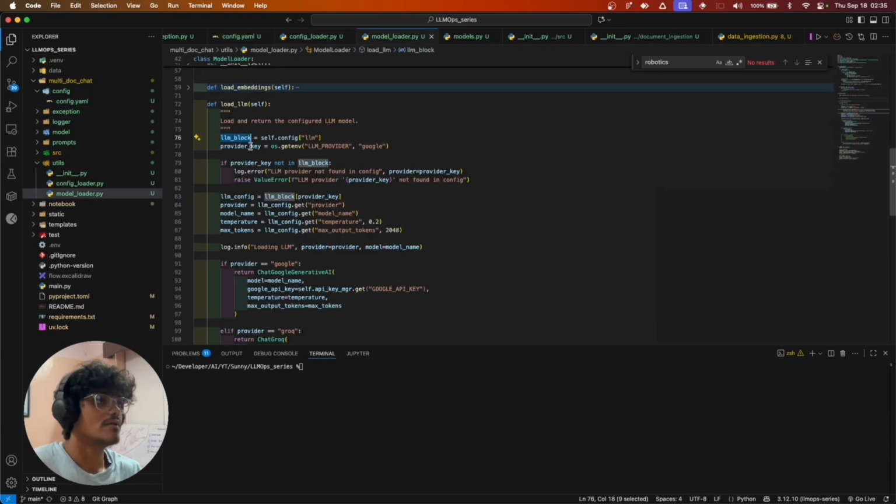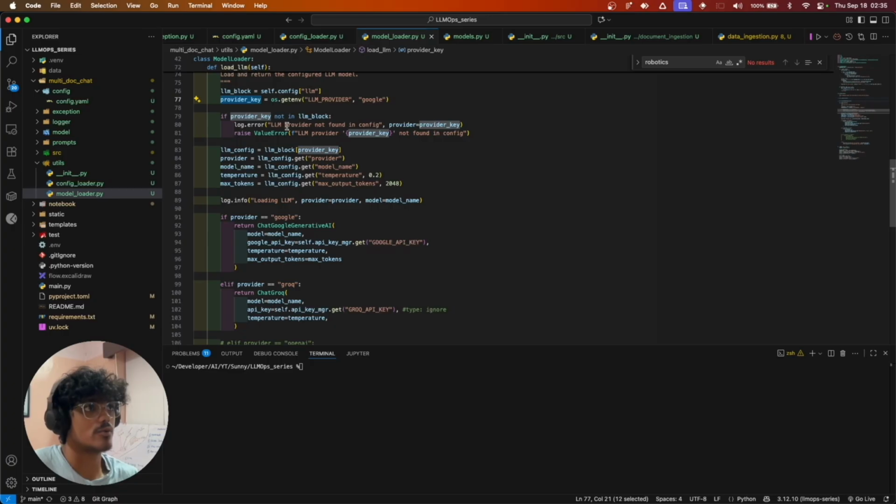Now we are getting this provider key. We have to mention the LLM provider in the .env, and we have to give a value like Google or Groq. If no value is present, Google will be used by default. So the provider key will get that, and if the provider key is not present in the LLM block, we raise an error, and we are just getting the LLM configuration.